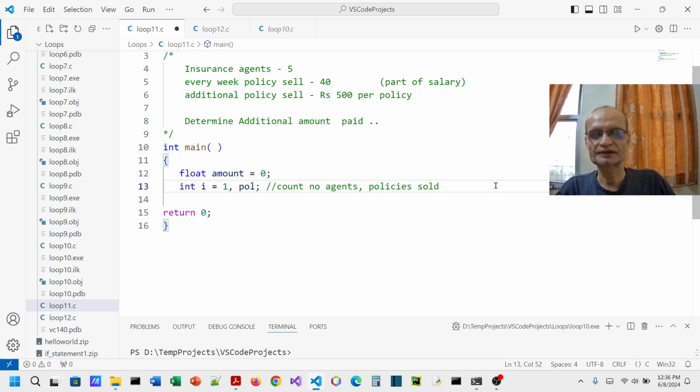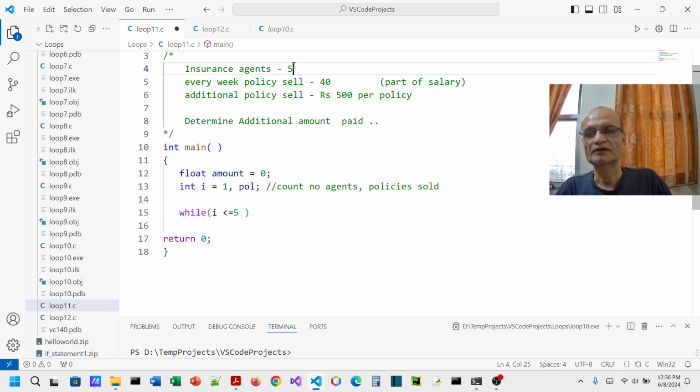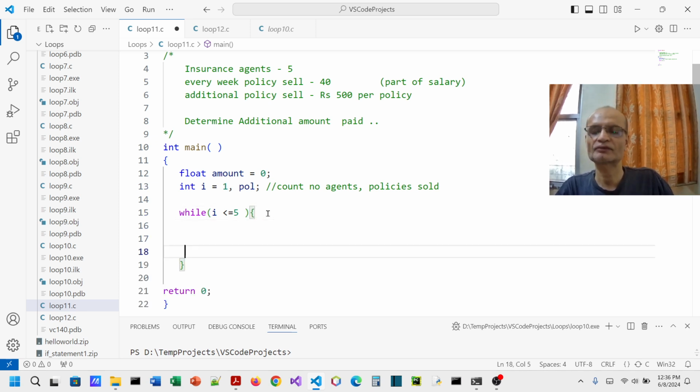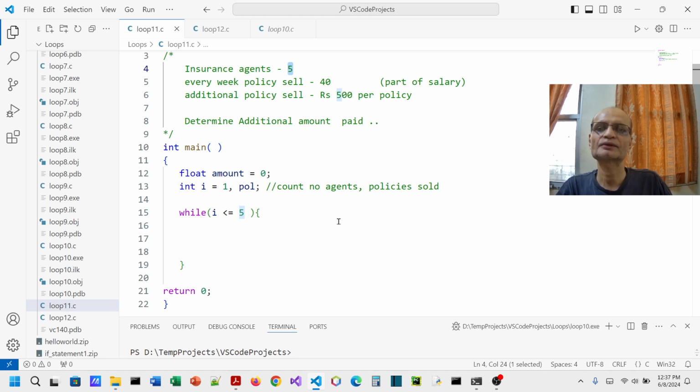So now once we have done these basic things, we can write a loop. So how can that loop be? So while i is less than or equal to 5. Why? Because we have said there are 5 agents. So now I have initialized i to 1. If I would have initialized i to 0, then I would have just said i less than 5. So I think now it is relatively easy to understand how we are writing this. So this loop will execute as many times as there are agents. So this number is going to decide how many agents there are. So right now, as I have told you, there are 5 agents.